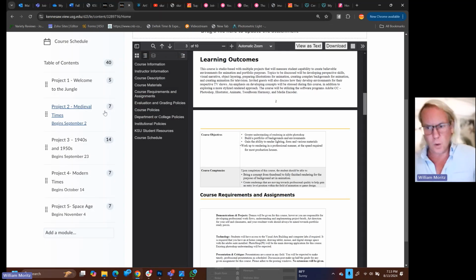So next up, the course competencies is what you're going to be looking at. Upon completion of this course, the student should be able to bring a concept from thumbnails to a fully finished rendering for the purposes of background art and animation. Your first challenge here within this course is to figure out what good thumbnailing and good rough sketches are.